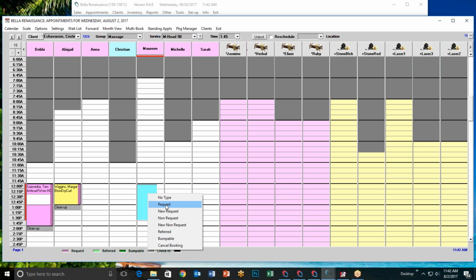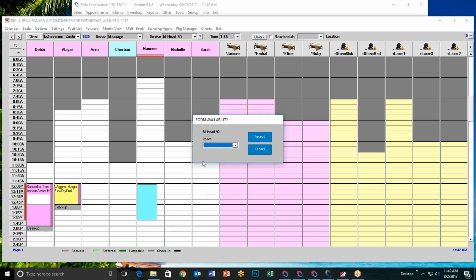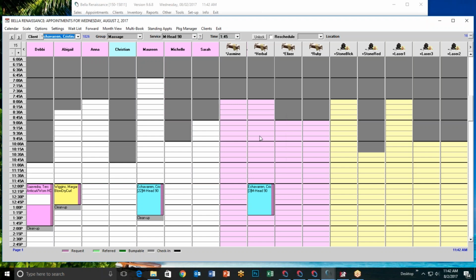Perhaps she asked for Maureen, so this would be a request. And now it's asking me, what room is this service going to be performed in? I'm going to choose the herbal room and accept. So Christina here is booked with Maureen in the herbal room. That's what we call two-tiered or double-tiered booking. So you're not just booking the employee, you're now booking the employee and a room.